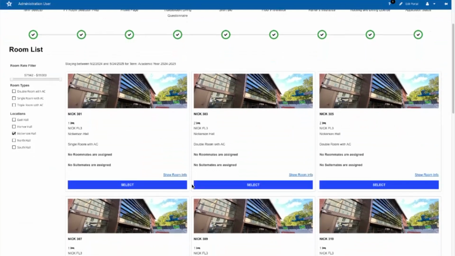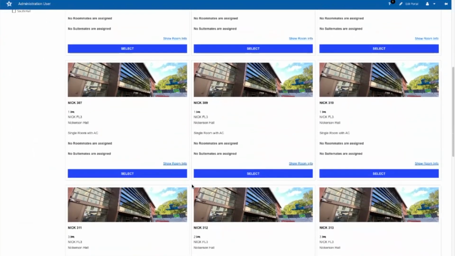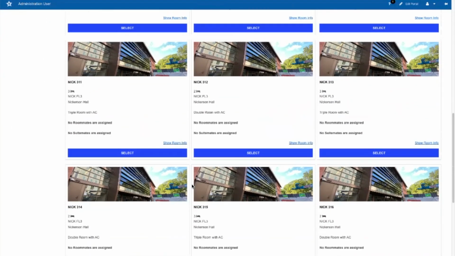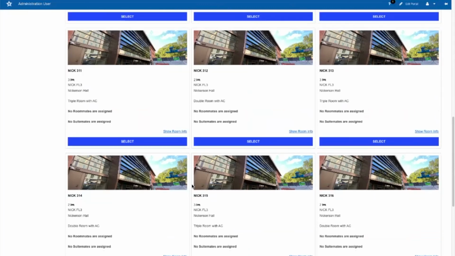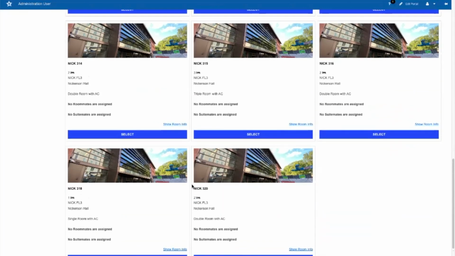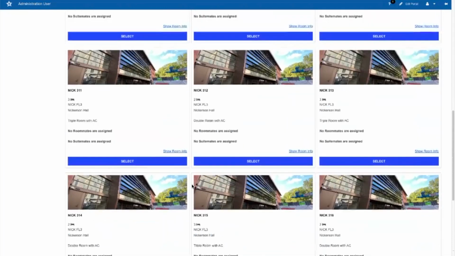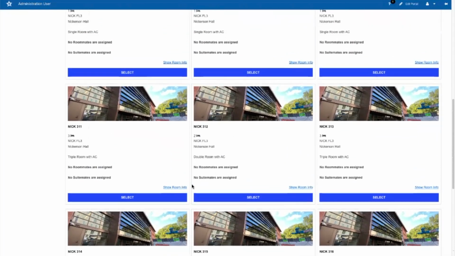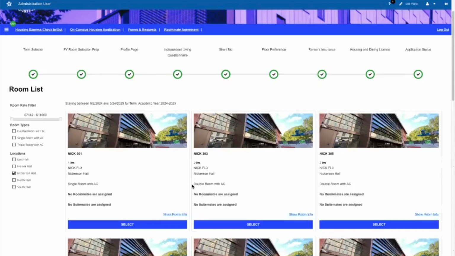And you'll notice that this is Nickerson 3. So the third floor of Nickerson is one of the floors designated to women only. And so you'll be able to see only these particular beds so that you can make a selection.